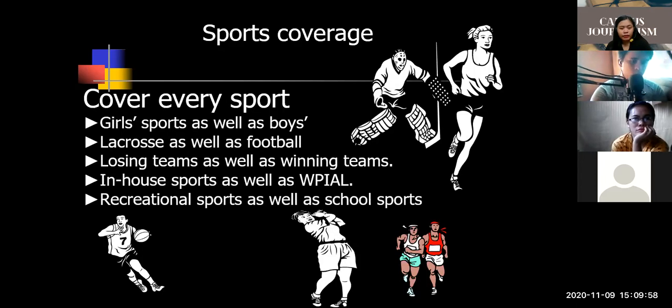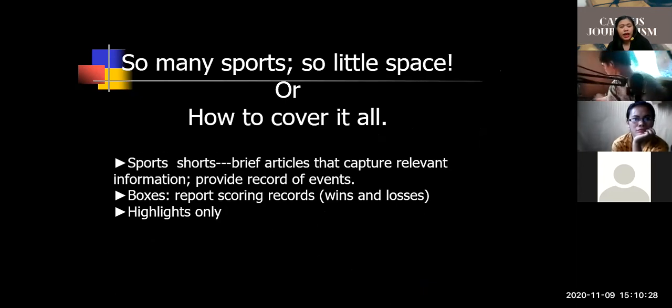Okay, and then for sports coverage, cover every sport. Girls' sports as well as boys', lacrosse as well as football. Those are different kinds of games that are less covered because the main highlight is of course basketball. And losing teams as well as winning teams, in-house sports as well as national or international sports, recreational sports as well as school sports. And there are so many sports but so little space. How are we going to cover it all?